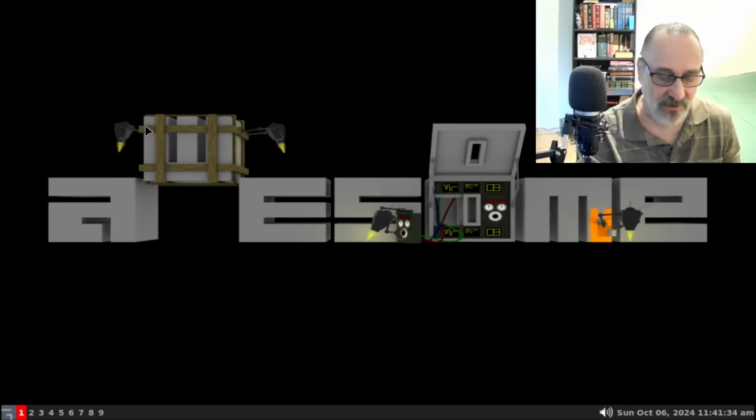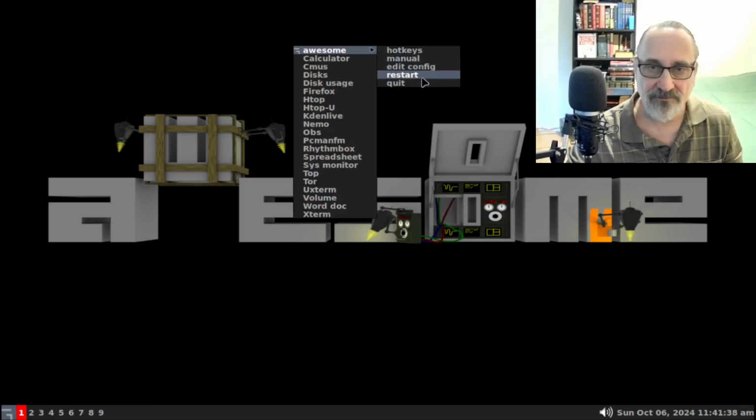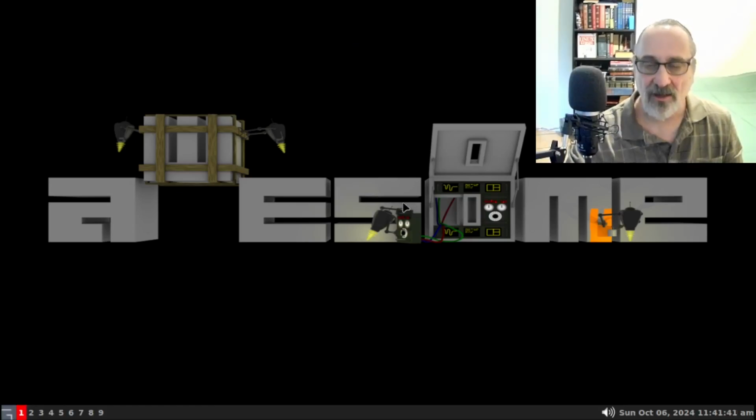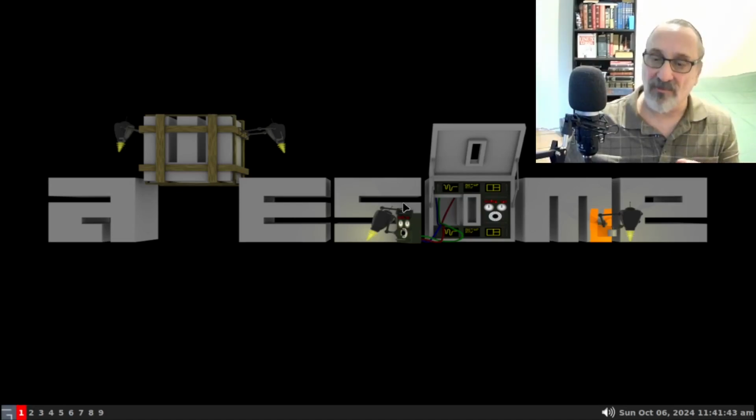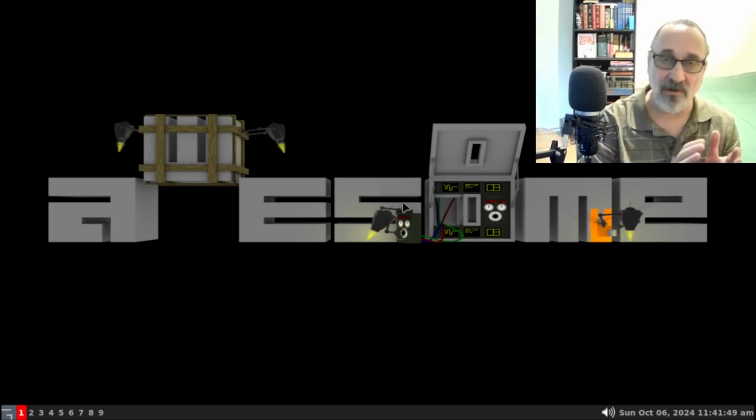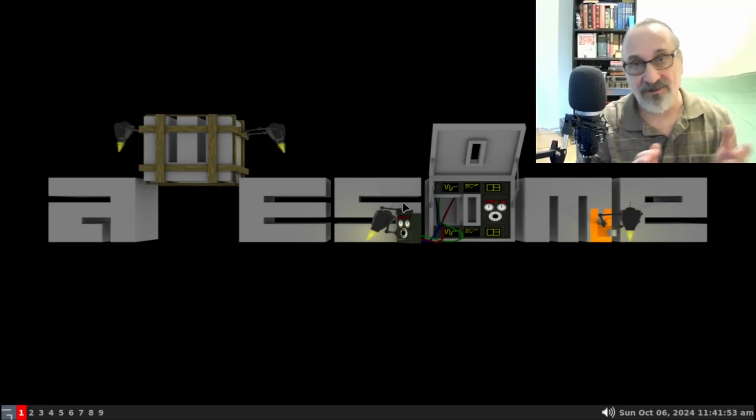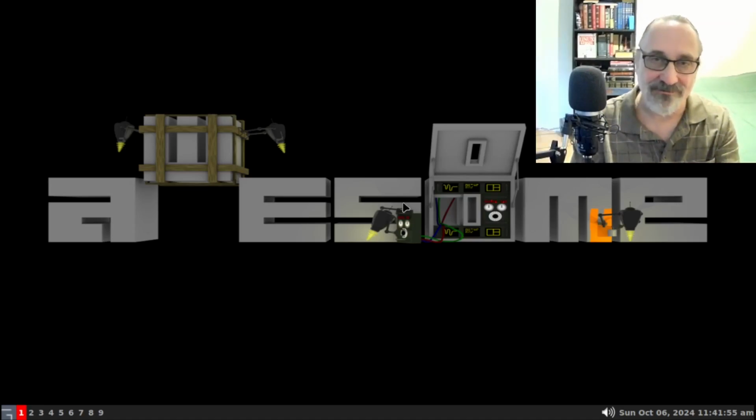And there's the volume icon. Let's restart. Now, if we log into the Cinnamon desktop, this volume icon is not going to get turned on, because this volume icon is only getting turned on with Awesome. And of course, the Cinnamon desktop has its own volume icon programmed in there by default.